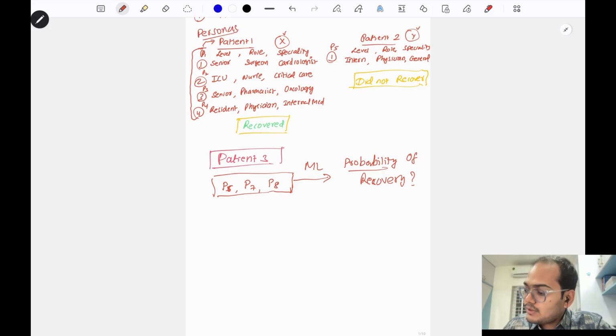Okay, so personas means what is the level, role and specialty. So each persona, p6, has got a different level, role and specialty. p7 has got a different level, role and specialty, and p8 also has got a different level, role and specialty. So p6, p7, p8, these three people were involved in treating patient number 3.